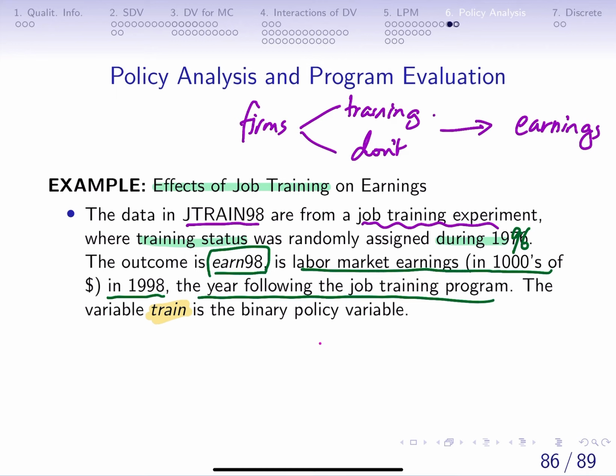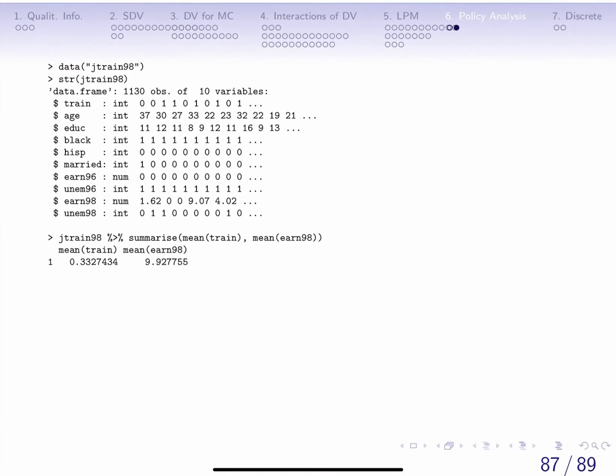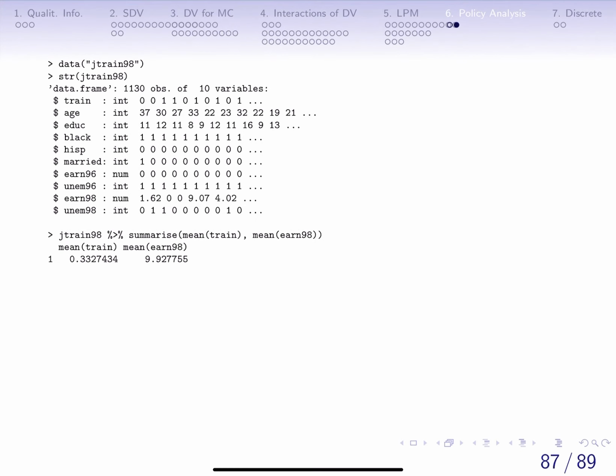So we want to evaluate the effect of that policy because people were randomly assigned for this program. So let's take a look here and explore the data a little bit. So assuming that you've loaded the data successfully from the Wooldridge package, we can take a look at the structure of the data. So notice here that train, which is our policy variable, which we're going to be using as an explanatory variable, is taking values that are 0 or 1.